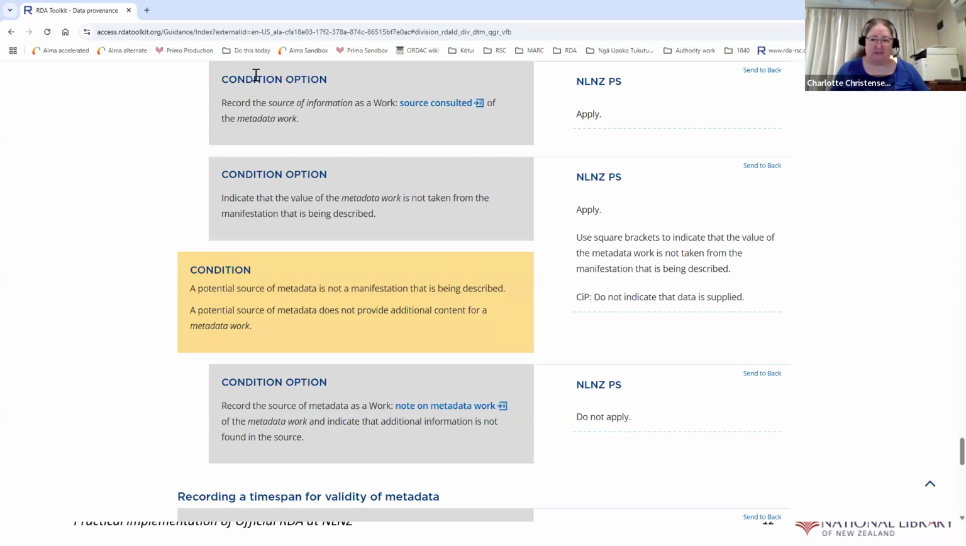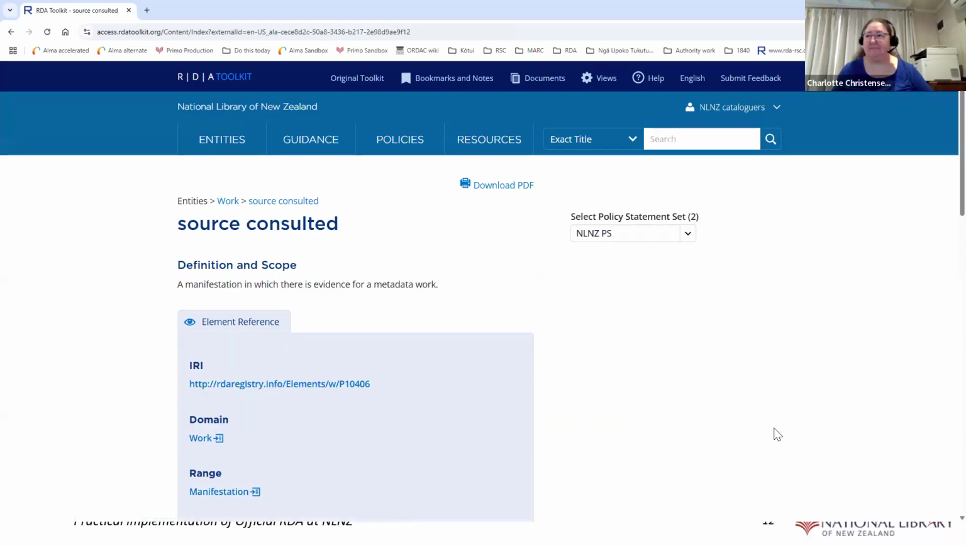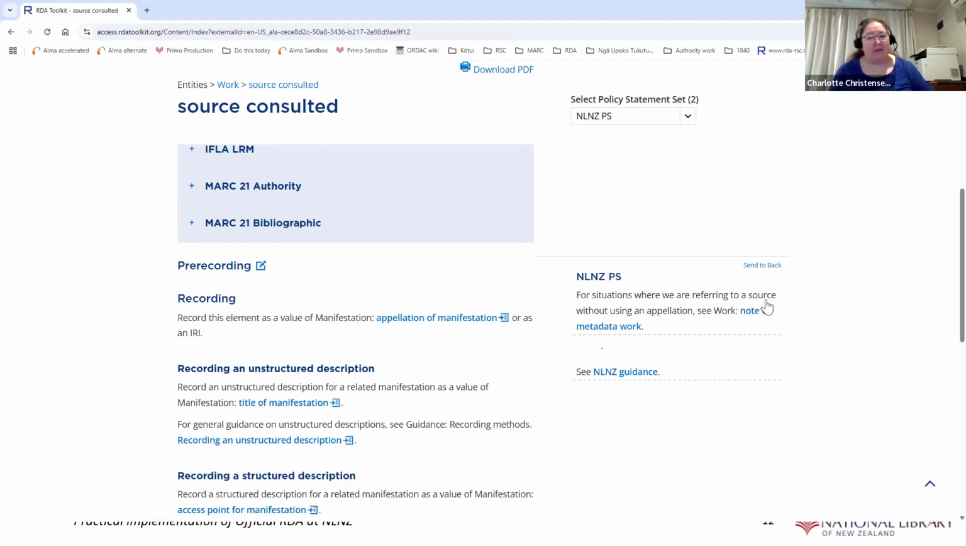When I read this option, I'm being told I need to record the source of my value, text file, as a value of the element source consulted. So off I go to that element. At pre-recording here, I'm told that for situations where I want to refer to a source without using an appellation, I need to use the element work note on metadata work.